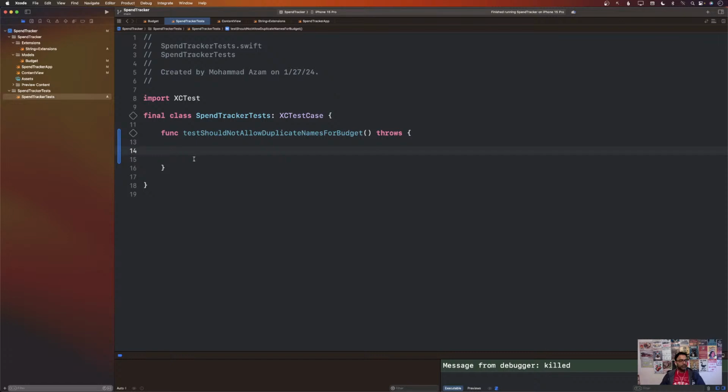Test. Well, it should begin with a test. So that's why we have a test: should not allow duplicate name for a budget. That's fine. If you want to refine the name, if you want to say should throw exception for duplicate name, for not allowing duplicate name, that is also fine, all right? So this is our test. This is what we have to write.